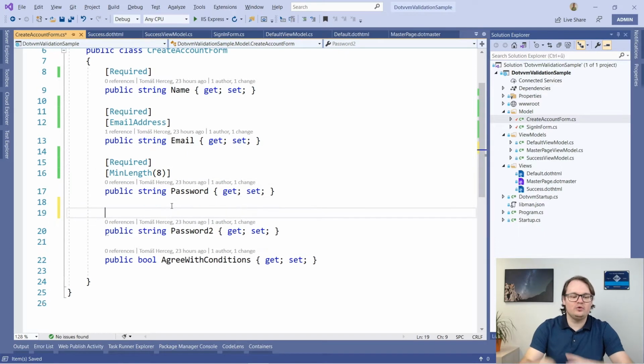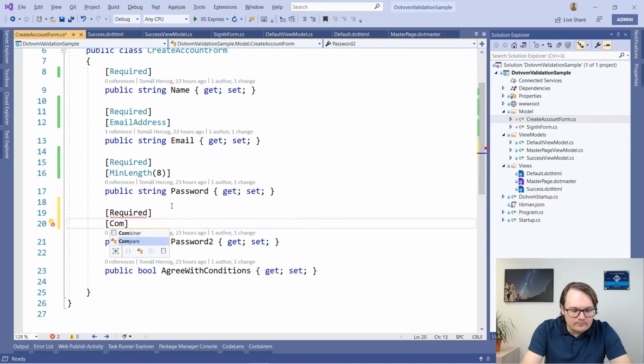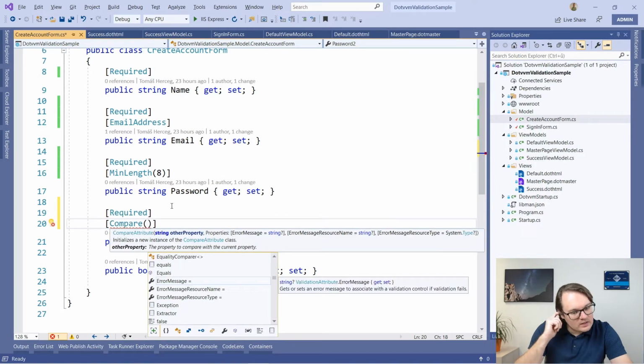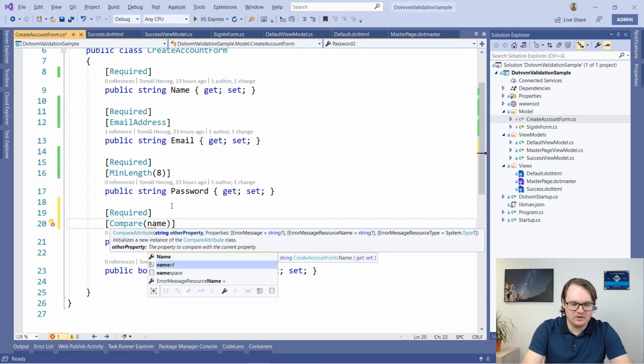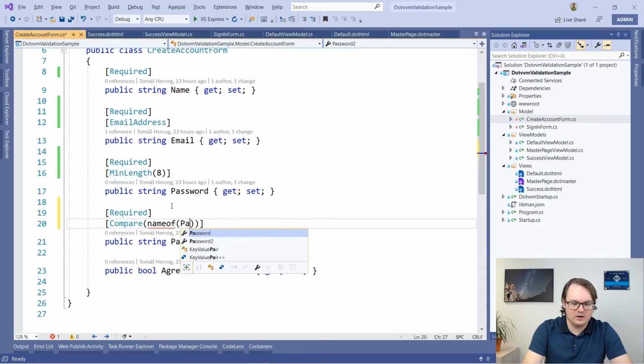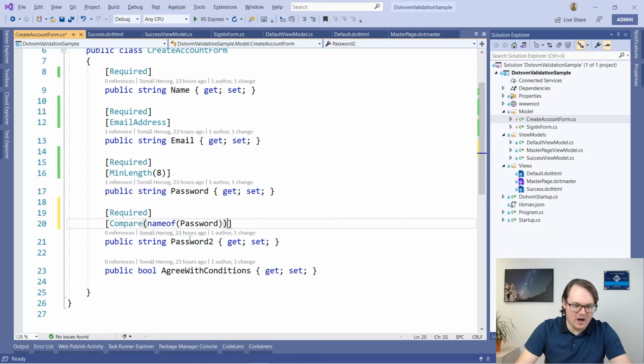This password too, it's the confirm password field, so the user has to enter the same value as in the password field, and here it's also required. And we can use the compare attribute that says, okay, this value has to be the same as the other property. So the property we are comparing to is password, so password 2 needs to be the same as this password.